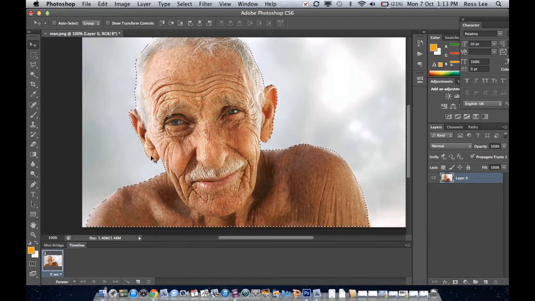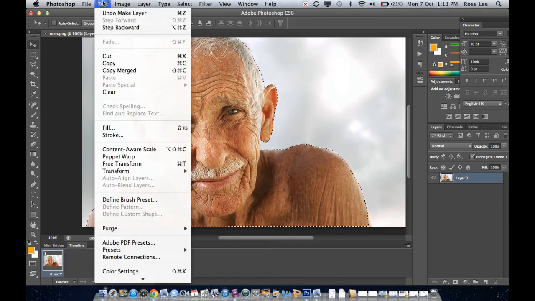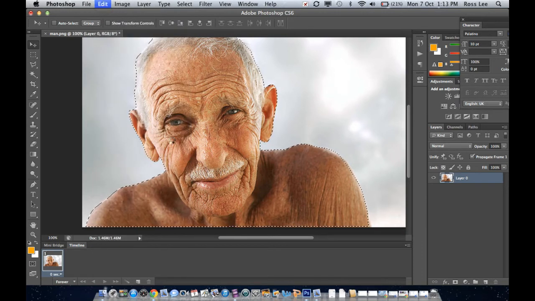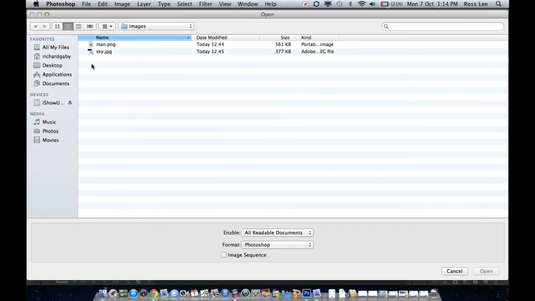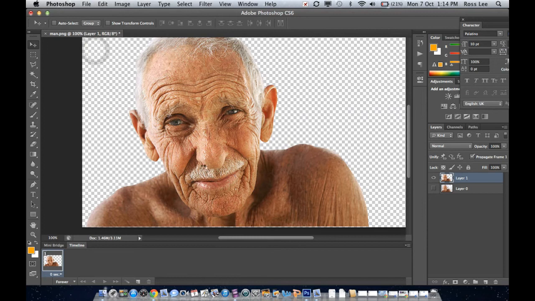Now I'm just going to go Edit, Copy, Edit, Paste. You can use the top menu here, or you can just go Command C, Command V. And we can turn off the bottom layer just here, and we have our gentleman cut out. Okay, next thing I'm going to do is open my background image. File, Open, Sky, Open it comes.